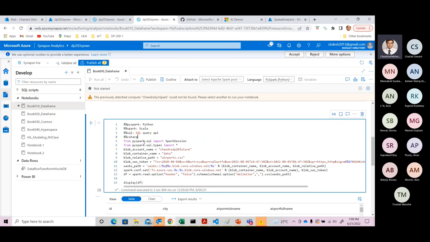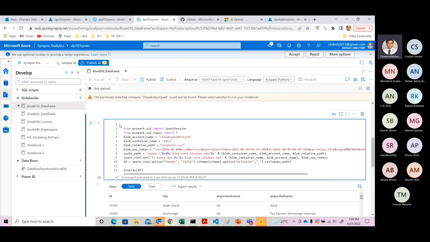So percentage is something called a magic prompt, which defines the language for the syntax in that cell. Default language is PySpark. So whenever you are writing a PySpark command, you don't have to mention any magic prompt. So I delete it as this command is PySpark. But otherwise, we will have to mention that magic prompt.